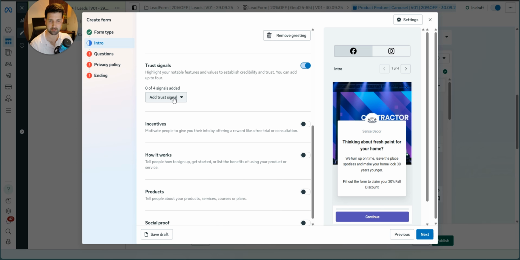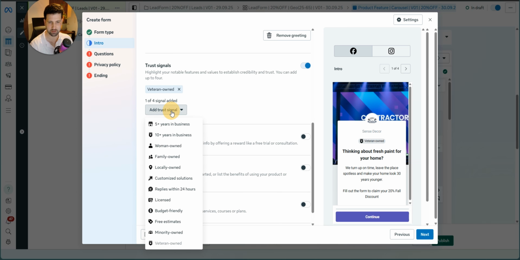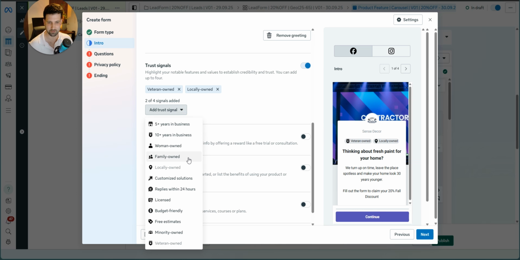So for trust signals, this is fairly explanatory. You can select out of 4 signals from this list. Now, what we're going to do for our client here is we're going to do veteran owned. They have been in the business for 10 years. I do not usually like to advertise this as everyone says they've been in the business for 10 years. So what we're going to do is we're going to say that we are local. We are definitely pulling out that we're veteran owned, local. I don't want to add in free estimates or budget friendly because I do not want to attract the wrong type of client. So we're just going to say that we reply in 24 hours.